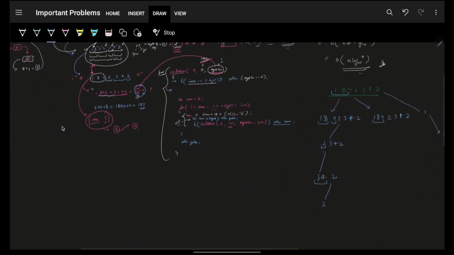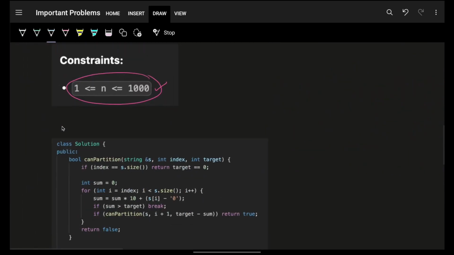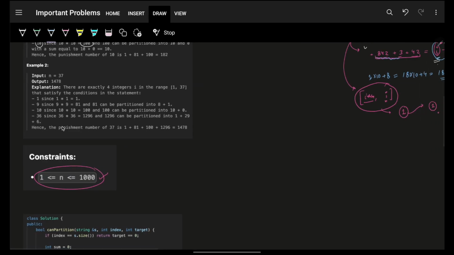Now, cool, let's see the code. It's exactly the same as what we discussed. And again, this will work because my n is 1000. So 1000 into 4 into log n to the base 10, which, if I take 1000 here, will be 3. This will simply work for us, and again, space will also work.